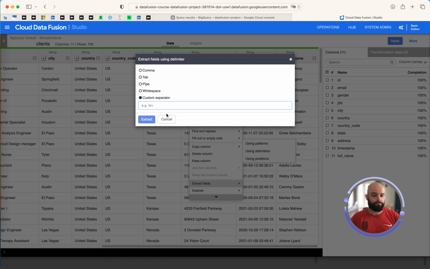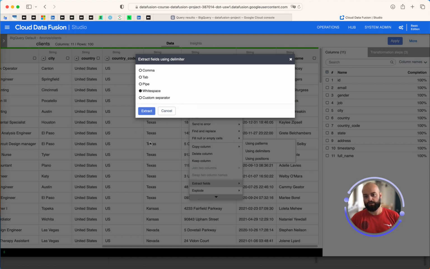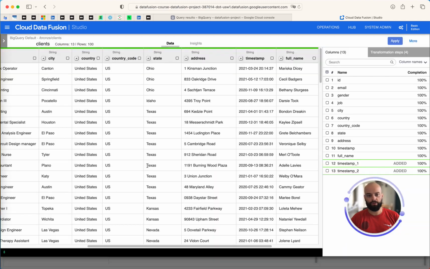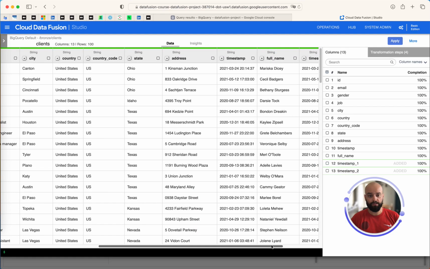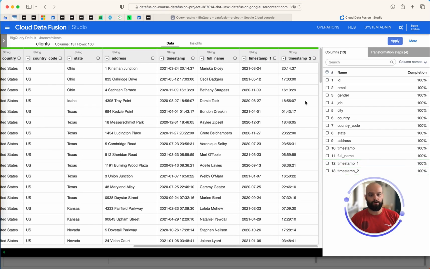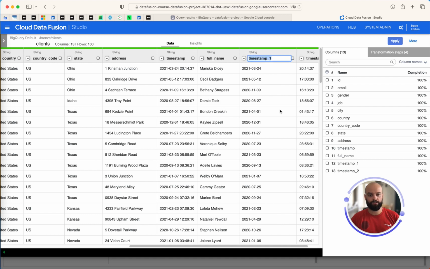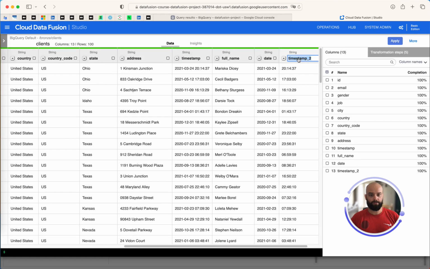Custom separator is basically where we can start using regex, and then we can do more advanced transformations. We're going to do some later on in this video also, but let's go to white space, which is the one we want so far. Again, scroll to the end. We have then our separated fields. Let's name it date. Let's name it time. There we go.